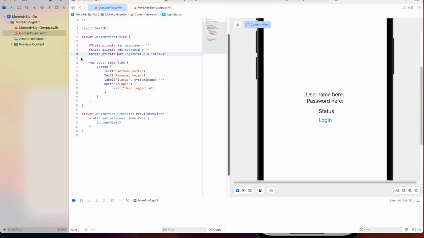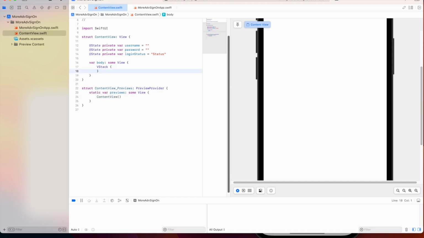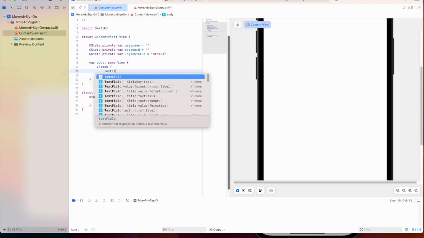So let's get rid of all this simple show-me code here in the VStack and start over. We're going to do a login form like we were. We had a mock-up. Let's make one that actually works. So for the username, we don't want a read-only text. We want a text field.